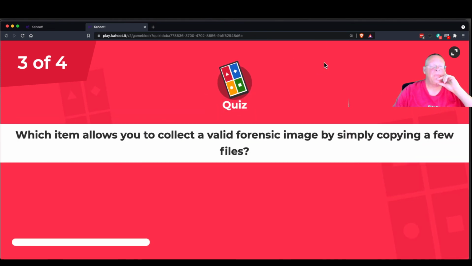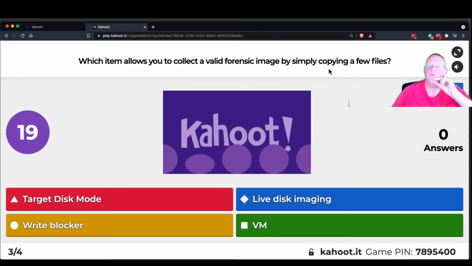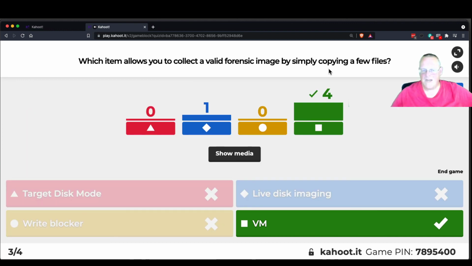All right. Which one lets you collect a valid forensic image by just copying a few files? That's virtual machines.